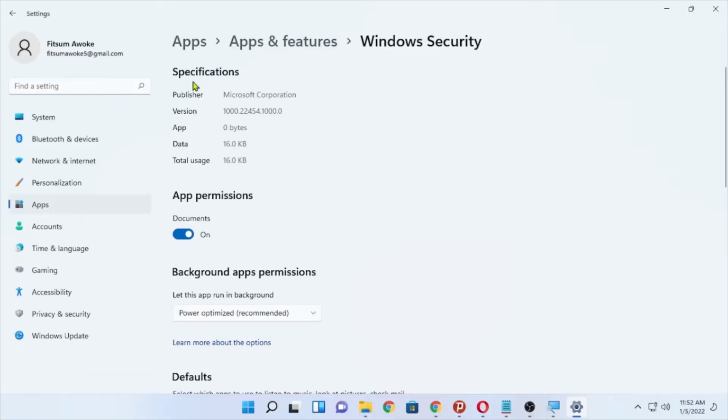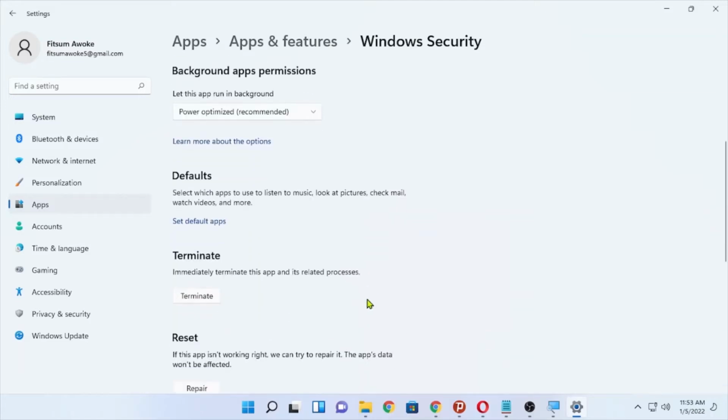After the advanced options open, we have to make sure that app permissions are turned on, and the background app permission should be Always or Power optimized (recommended). The two options should be on. It should not be on the Never option. So select the Power optimized option or the Always option for this background app permission. I'm going to use the Power optimized recommended option.